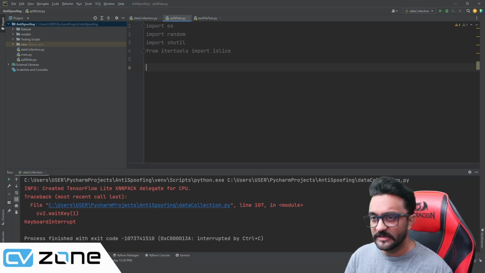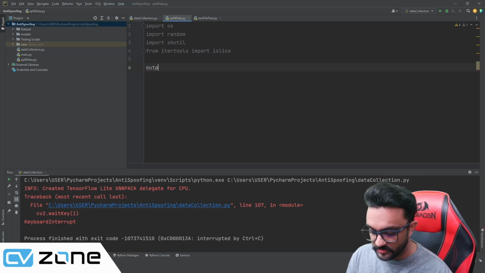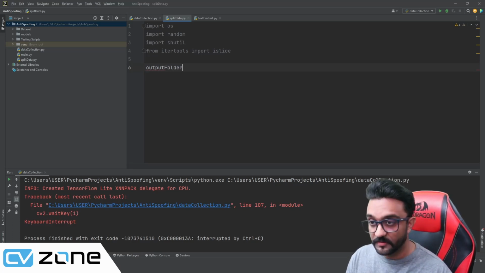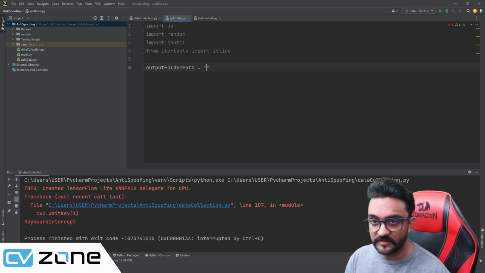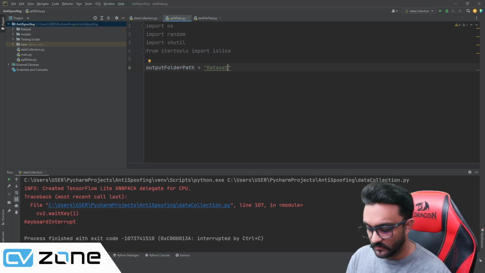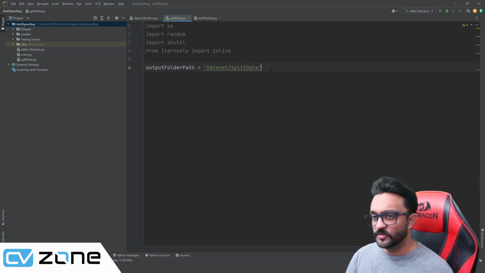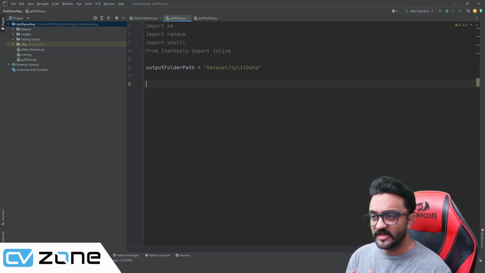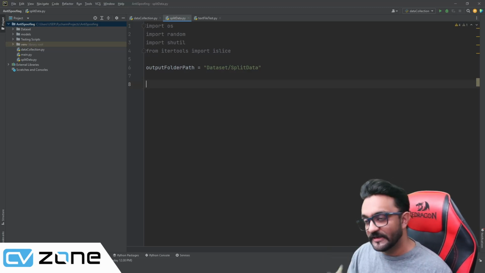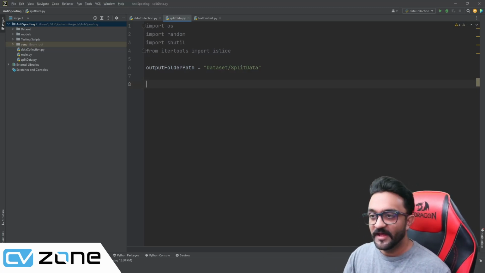Okay, so the first thing we need is the output folder. So output folder path equals, and here we are going to give in the path. So it will be dataset/split data. So this is the folder name. So now what we have to do is create this, and if it's already created, we have to delete it and then recreate it. And now you might be saying, wait, why do we have to delete and recreate?